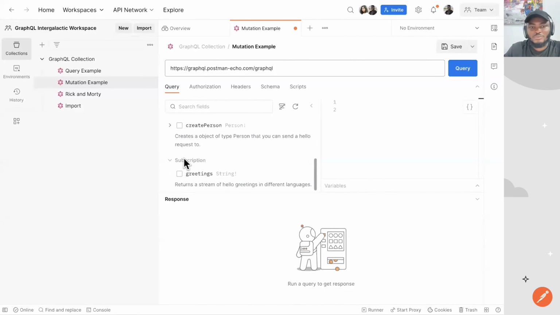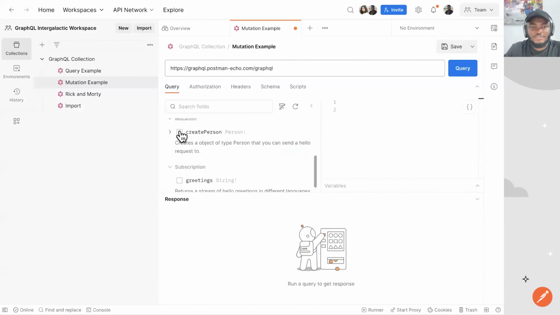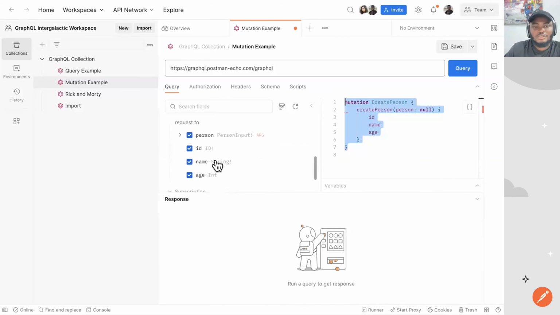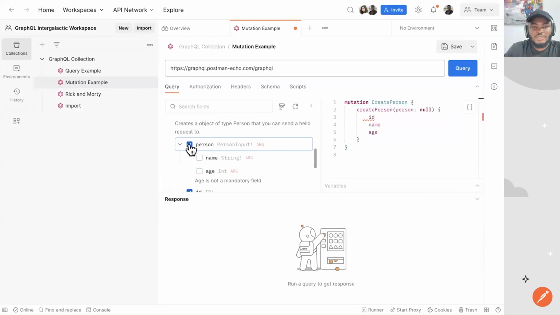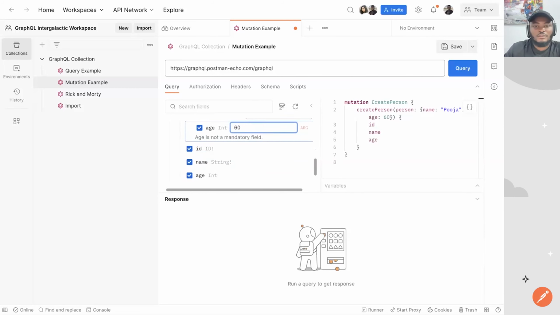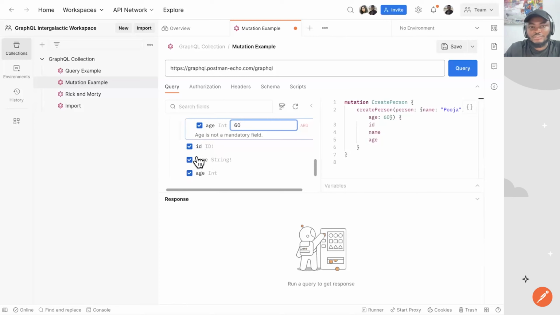And I can see that I have a bunch of mutations here. I have the create person mutation. If I check this, I can see that it's automatically populating the schema for that on the right-hand side. Here I could see that the person input has a name field. I could put Pooja's name here, and for the age, I could use age 60. There's an ID field that it returns, a name field, and an age field.